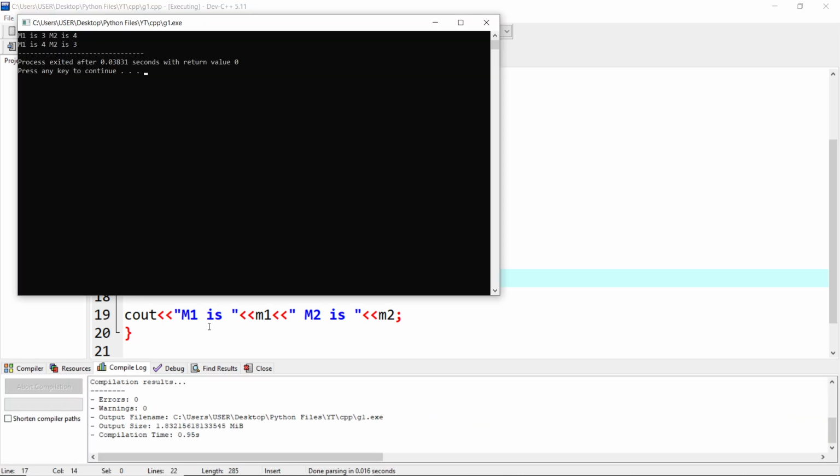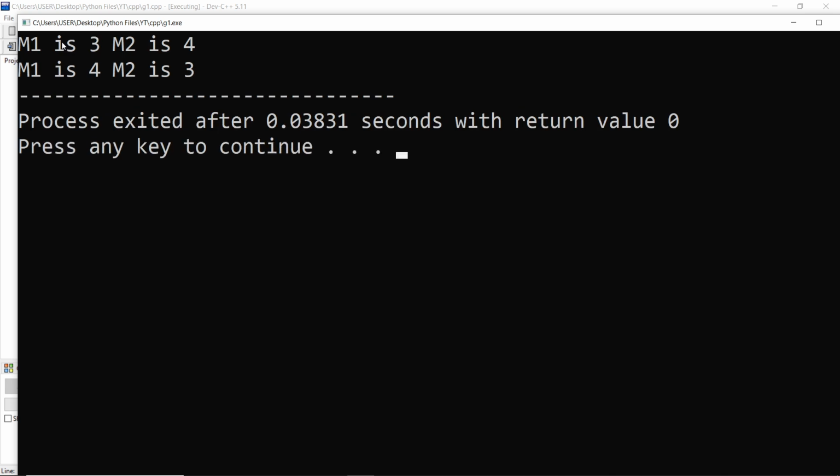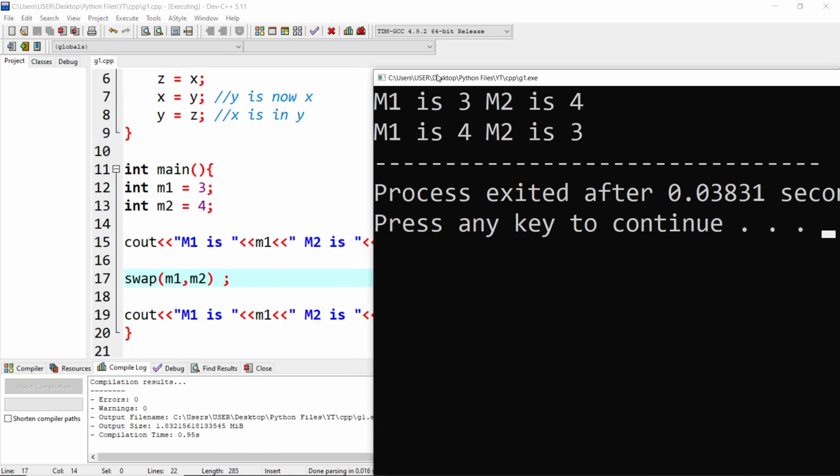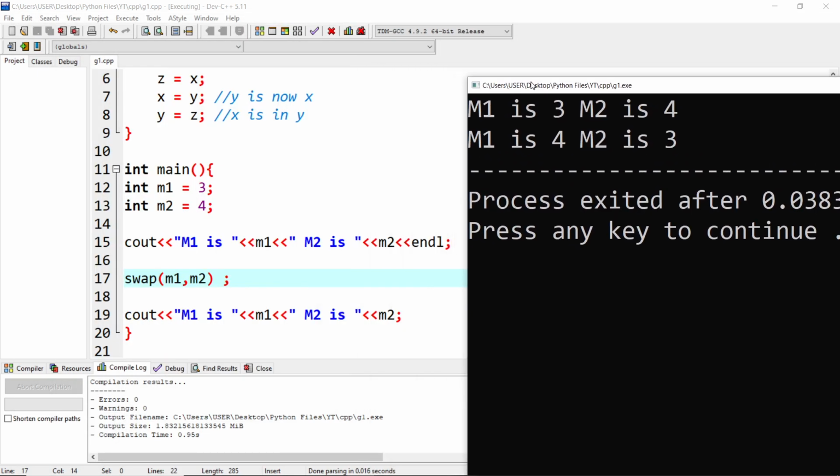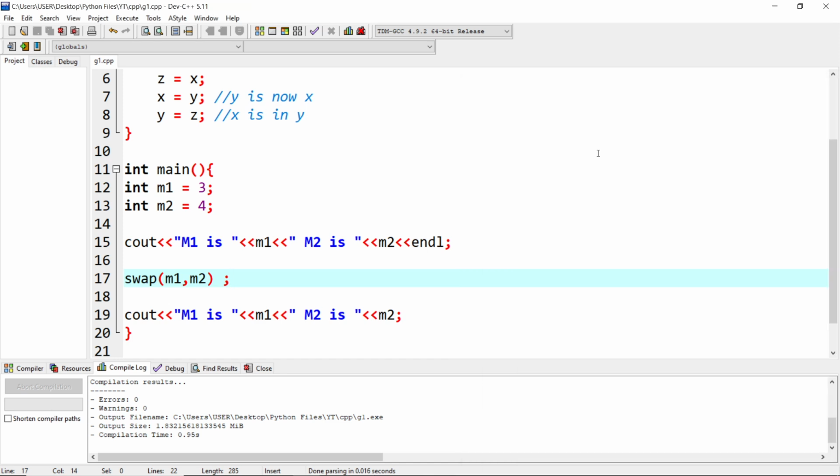So let's run the code, and you can see that the values are swapped now. What happened here? Well, previously m1 was a 3 and m2 was a 4, but now after calling the swap function, m1 became 4 and m2 became 3. So we swapped their values. That's how it is, simple as that. We passed by reference.